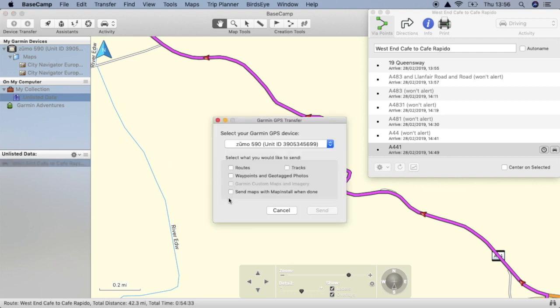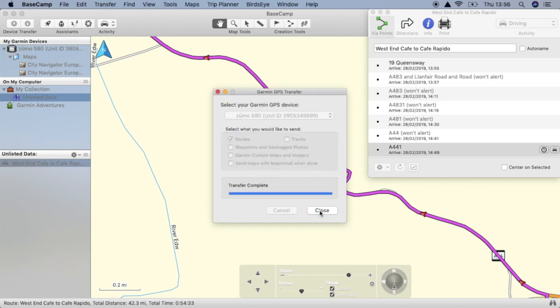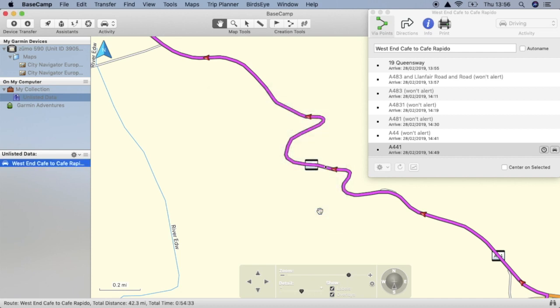This is a basic route, there aren't any waypoints, so all we need to do, we can't send it at the moment because we haven't selected anything. We select the route bit and then hit send. That transfers it to the device. Job done. Easy as that. Ready to be ridden.